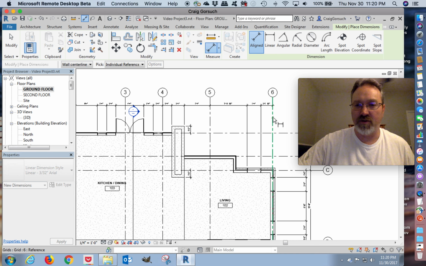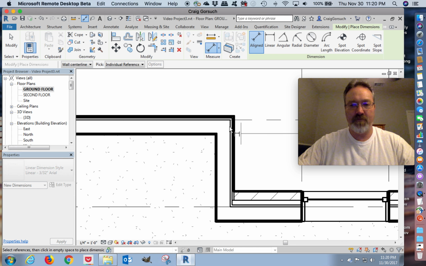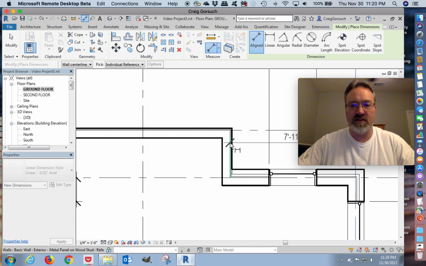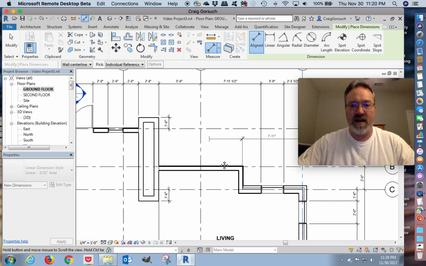That's interesting. I'm going to go from grid line 6. I'm going to zoom in, hover my mouse over the part that I actually wanted to mention, which was the exterior face of jib or framing. Press tab once. There's what I wanted to mention. Left click. Zoom back out.